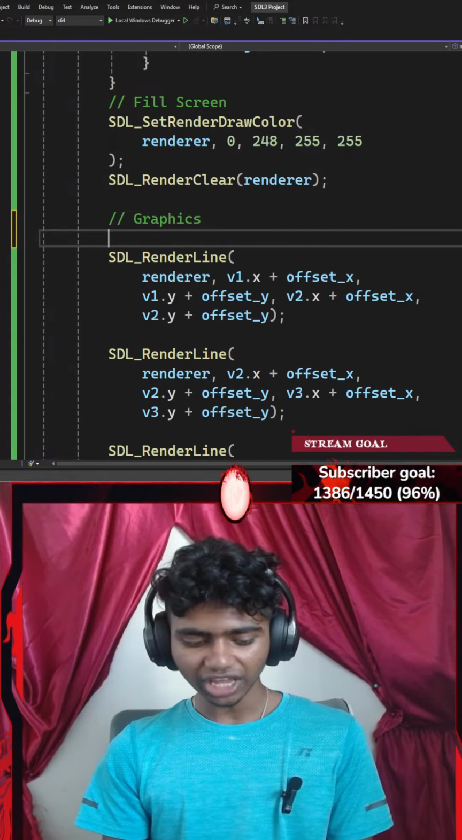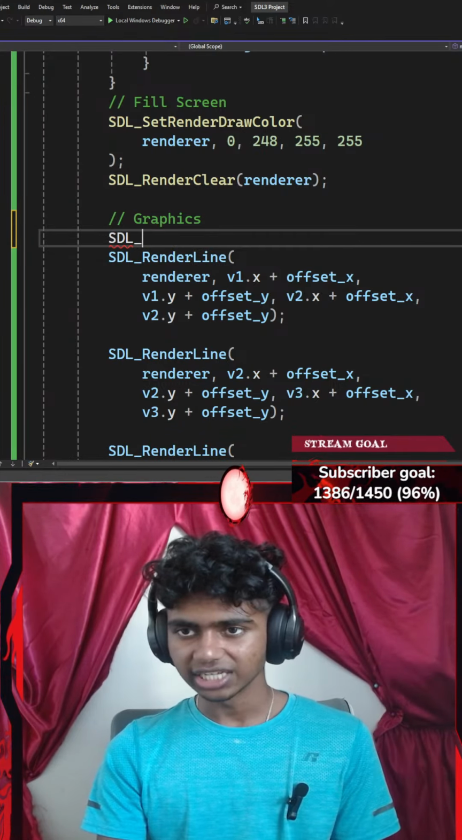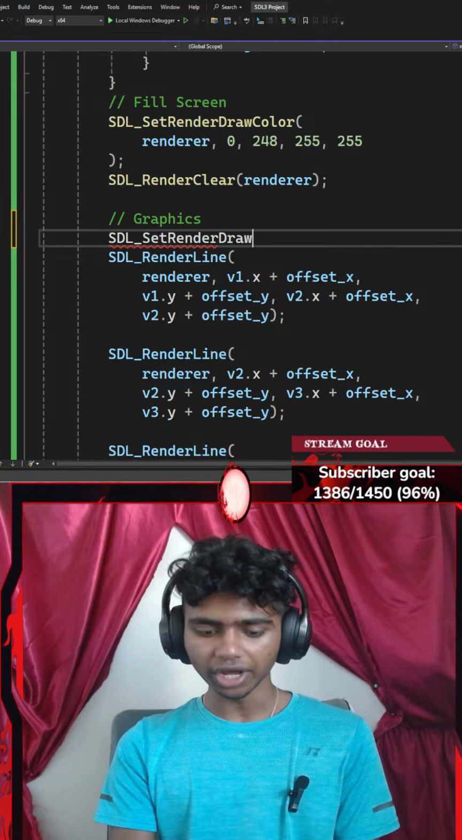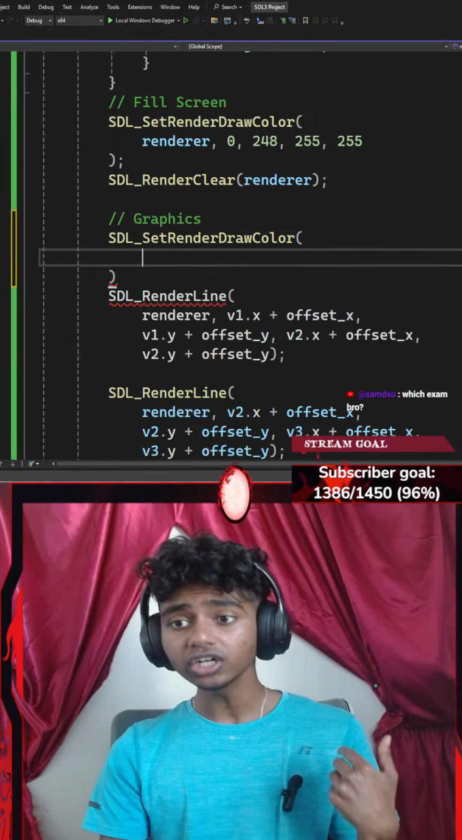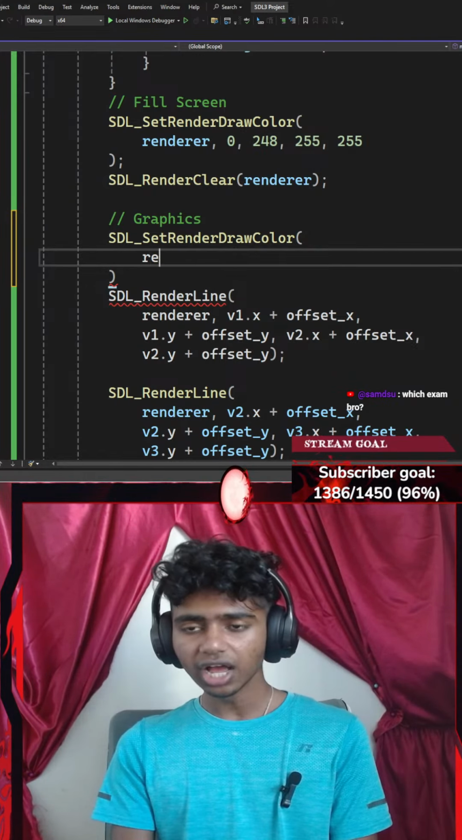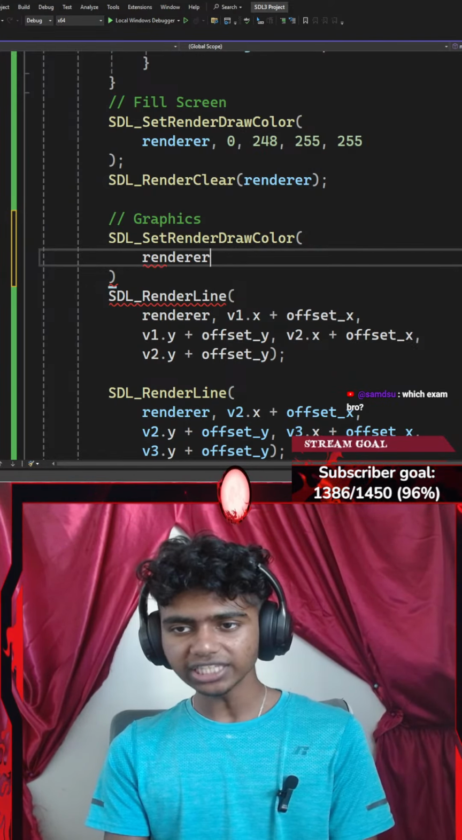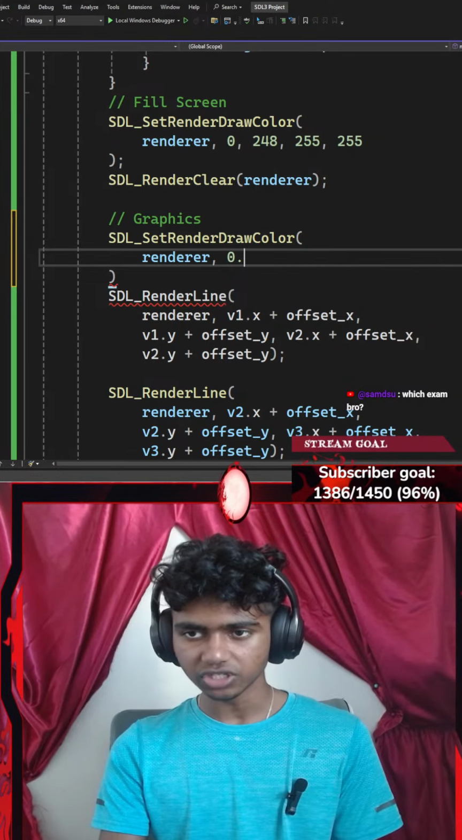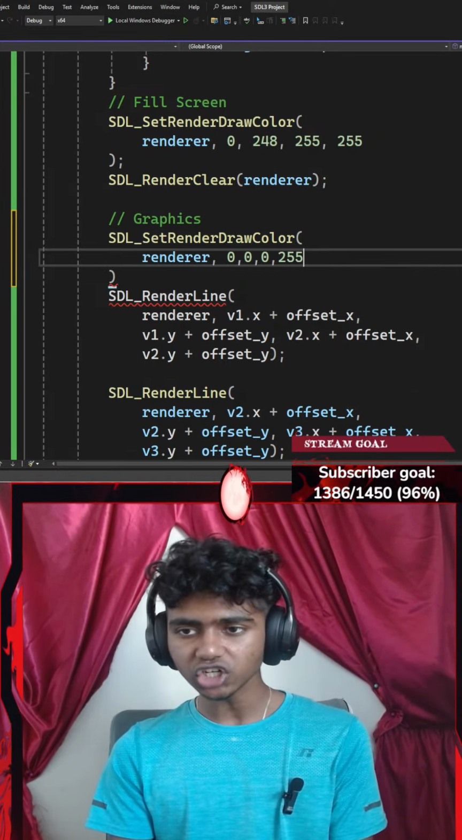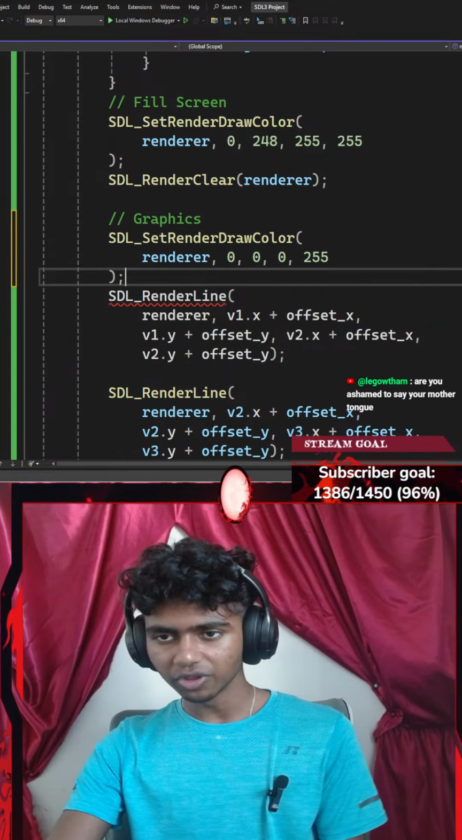Okay, that's it. I did forget to add my render here, so I'll go with SDL_SetRenderDrawColor with a pair of parentheses. Now, inside of my SDL_SetRenderDrawColor, I'm going to be setting my triangle to be, let's say, a black color. So I'll go with something like 0, 0, 0 for my RGB. Lastly, my opacity, alpha, is going to be 255. Then let's end it with a semicolon.